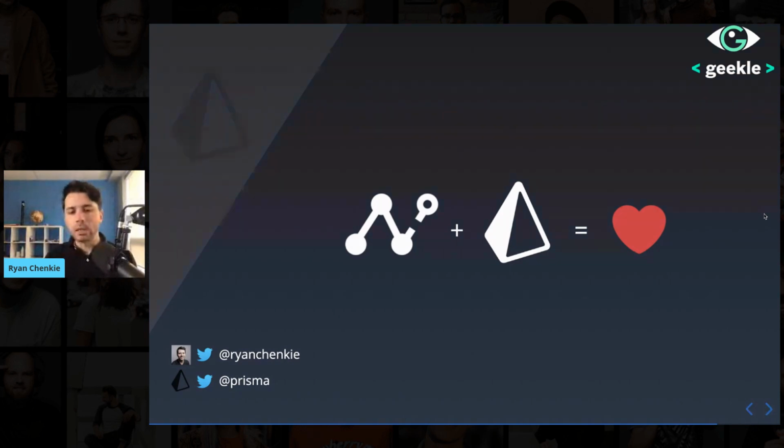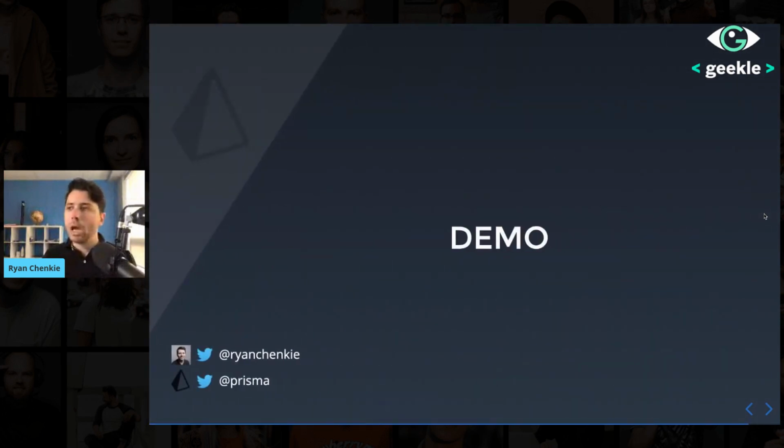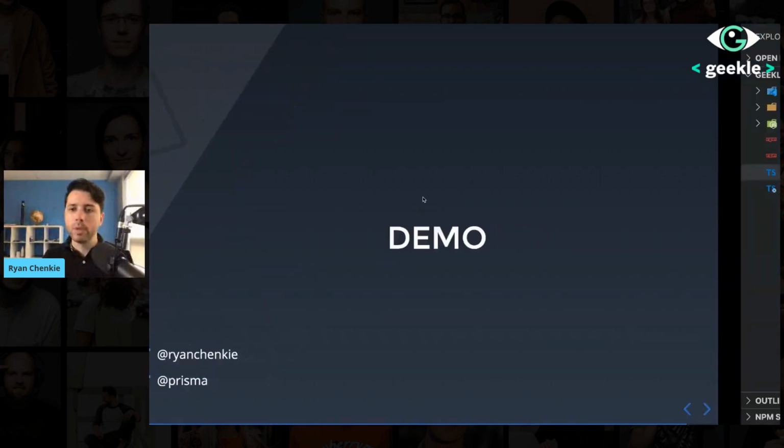But if you've got needs for type safety, and I recommend that you consider type safety, and you've got a need for an API layer and a database layer, Nexus and Prisma go really well together because they do a lot of work for you, which we'll take a look at. And with that, we can take a look at the demo here.